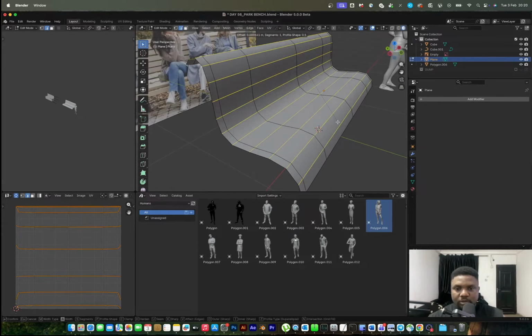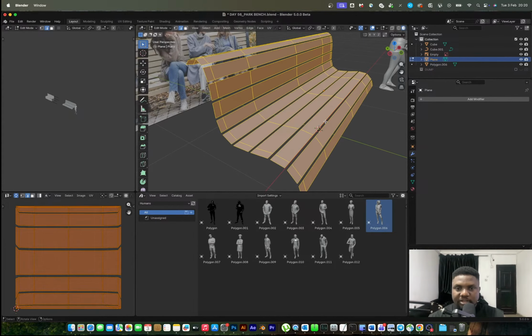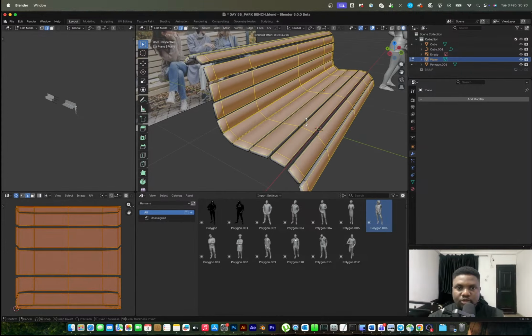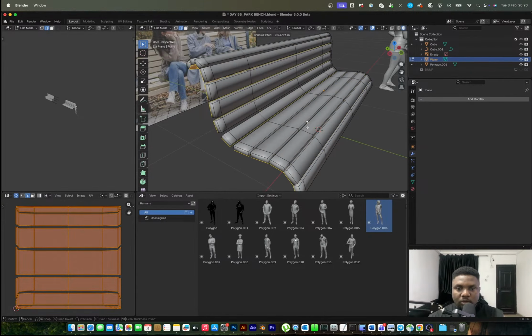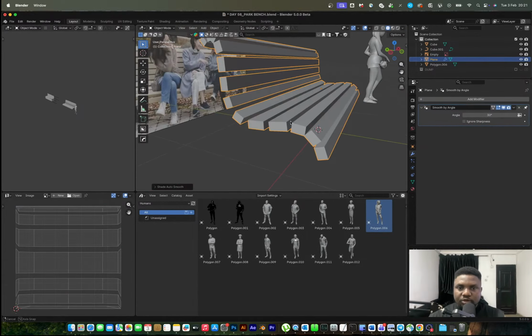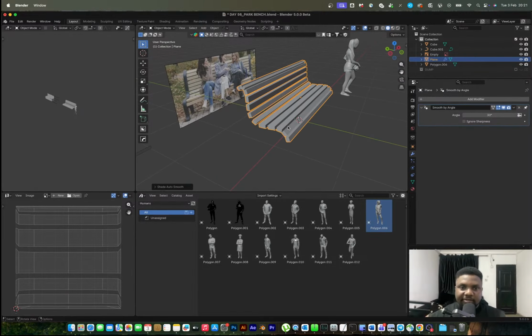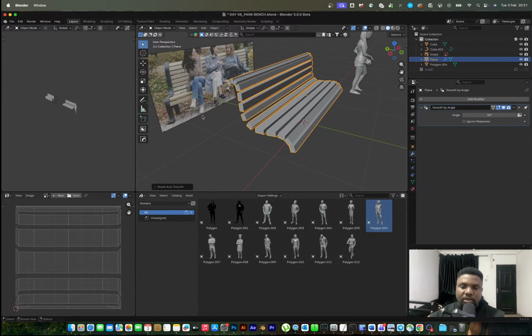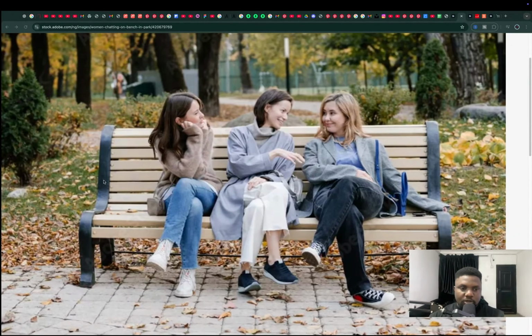I can bevel that just like so, and then I can delete those faces, select all, and I can extrude along the normals inward, just like outward. Let's do outward. We have it, then shade smooth. So yeah, we have something that looks good. Then I want to model the stand, all of this stand around it.